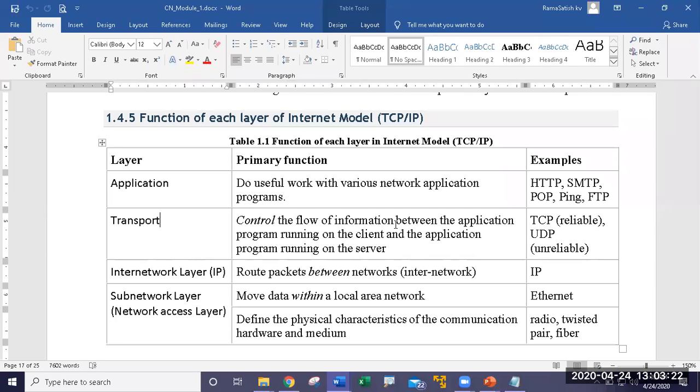The subnet layer is also called the network access layer. It moves the data within the network, so it is using the Ethernet protocol. It defines the physical characteristics of communication and hardware. Physical communication in the sense of what should be the bandwidth, the thickness, the length, what should be the error detection method that it has to follow, and what are the various physical properties that we can use. So maybe radio waves, twisted pairs, fiber optics.